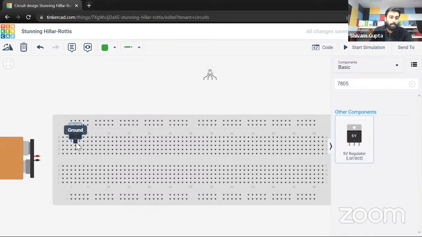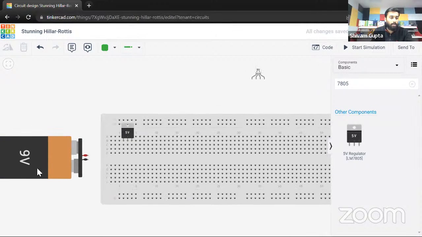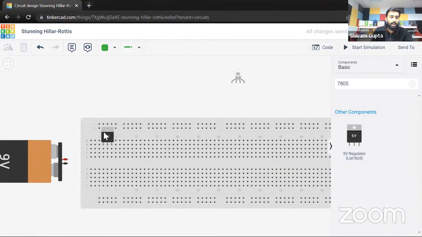Otherwise it is LM7805, so you can simply type it here. Now, I hope you all are aware the work of this 5-volt regulator is to reduce the voltage. Our power source, as of now, is a 9-volt power source. We need to reduce the voltage, right? So for that, we are using the 5-volt regulator.